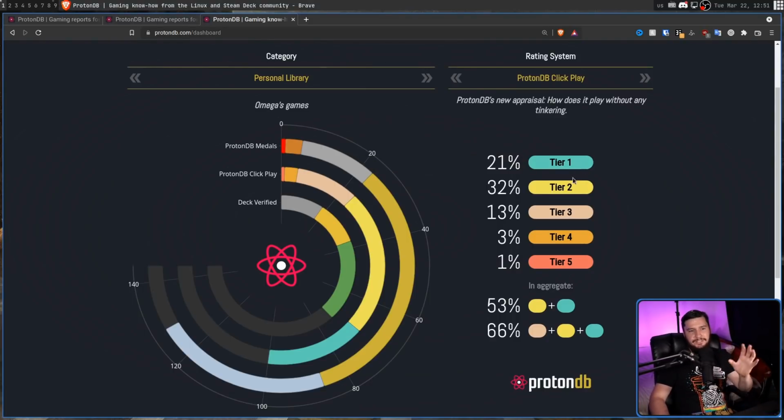Anything in tier 1 or tier 2, or platinum or gold, is basically perfect. Under that, maybe it has some problems. Under that again, a bit more problems. And the bottom, well, you're not playing that game. The difference here though is in the click play system, this is out of box playability.